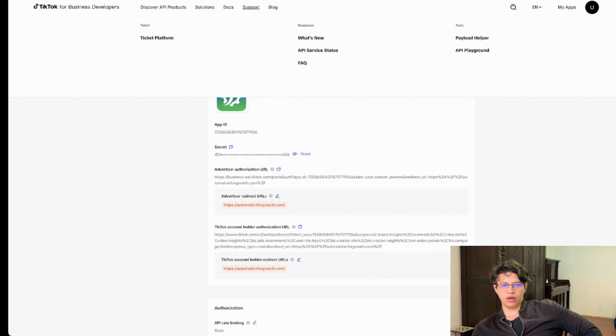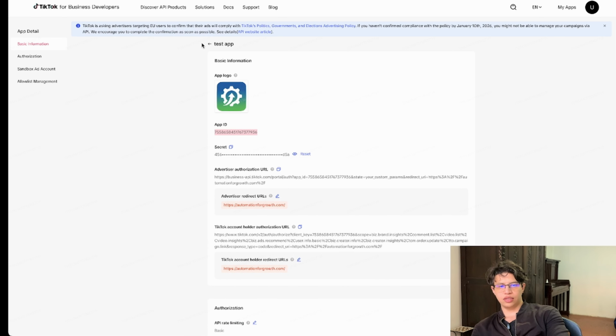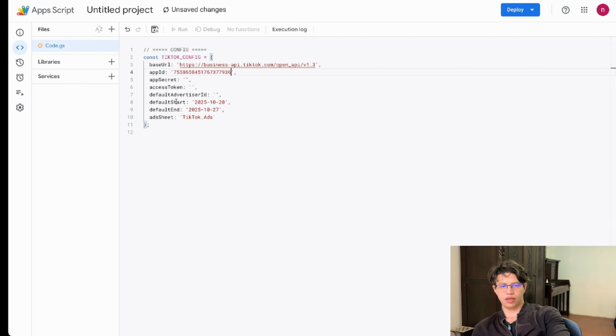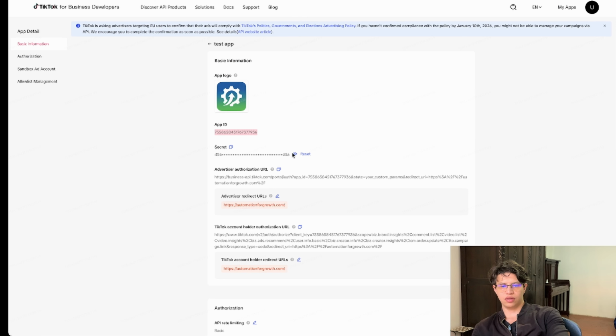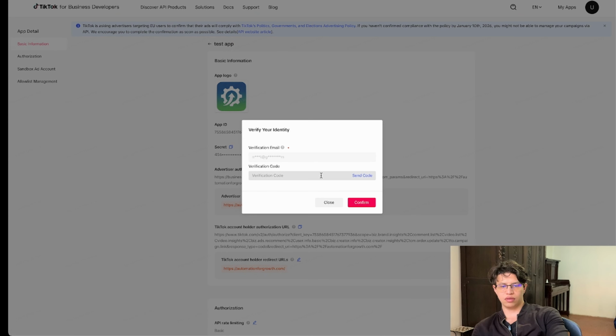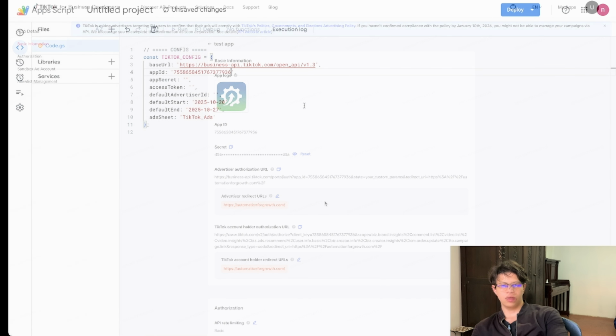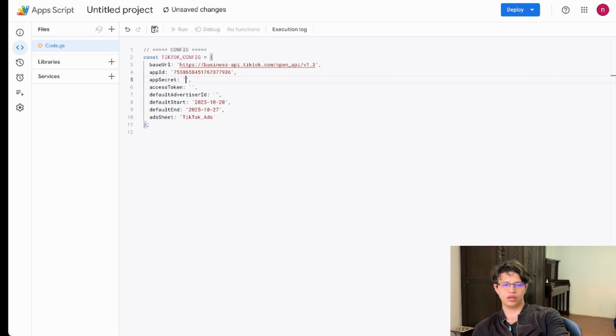So okay, you get the app ID, right? You get it here, and you paste it, and then you get the secret, right? Where you have to send a confirmation to your email that you can do it. So let me do it. Okay, so this is my secret here, and then we need the access token, right?